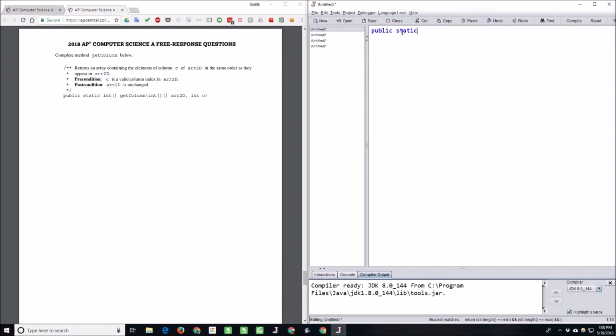So let's write that. public static int[] getColumn(int[][] arr2D, int c). So int c is going to be representing the column index that we want. Okay, so the first thing we're going to do is create an array which will hold the output column that we want. So int[] result = new int, and how big do we want it to be?